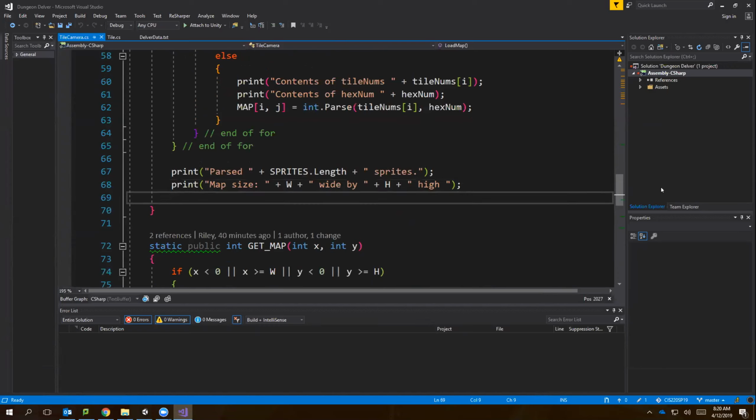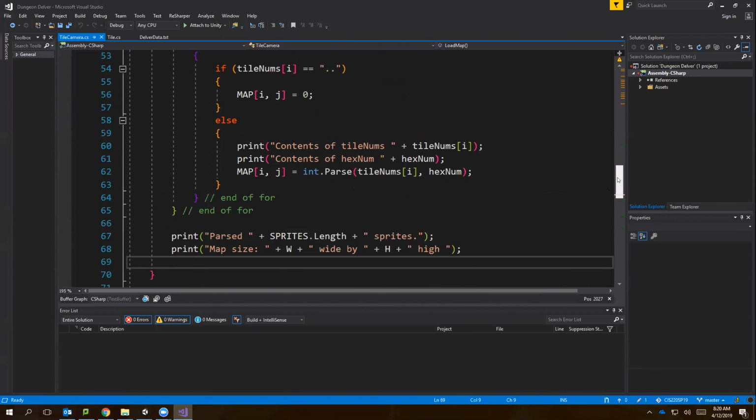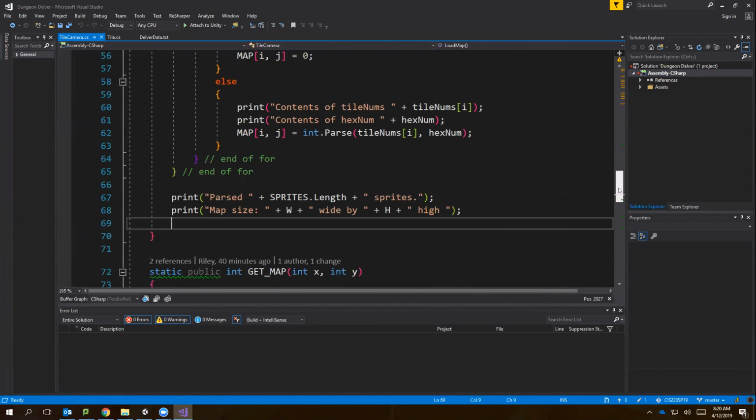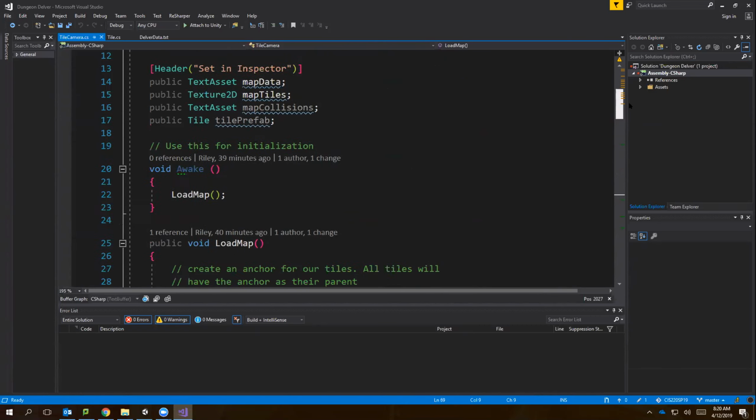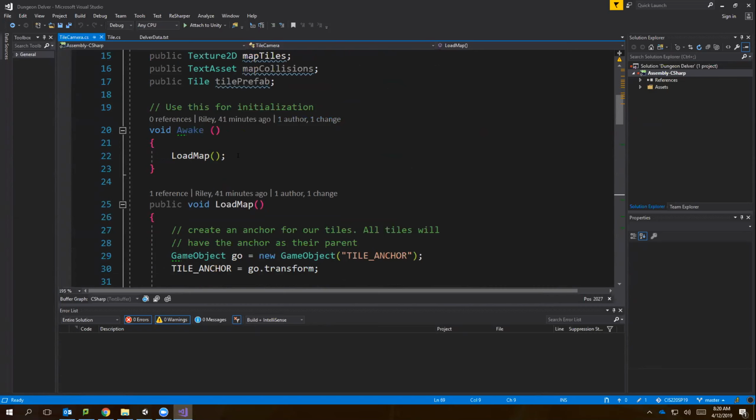I want you guys to think about that. You know how sometimes our textbook doesn't necessarily follow the best C# programming practices? Should we call show map from load map, or should we call show map from awake? What do you think?